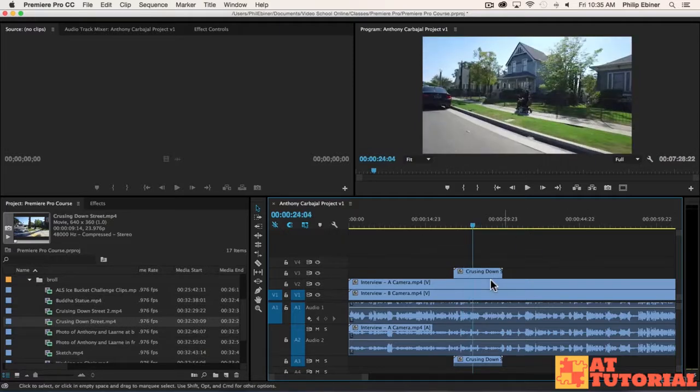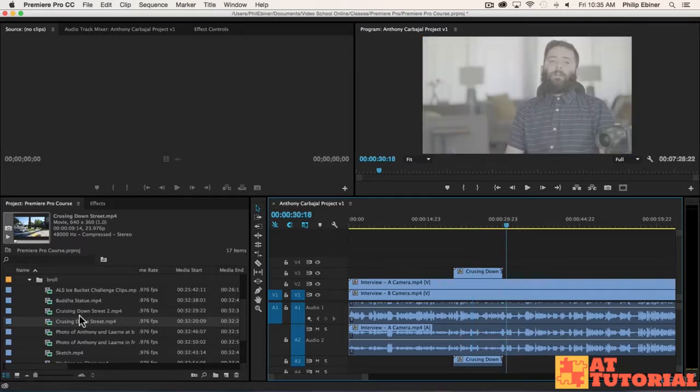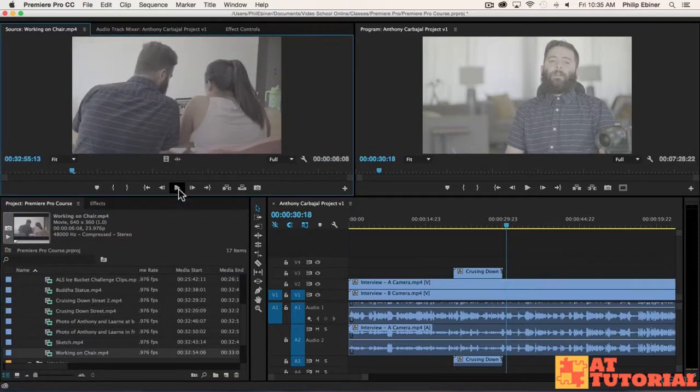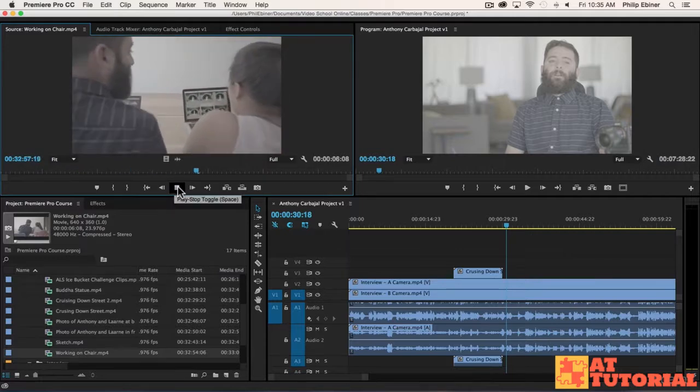Another way to add video to your timeline is using the source monitor. This allows you to preview a clip and to only select a specific portion of a clip to add to your timeline. Let me open up this working on chair clip. Here's a video clip, and it opens up here in the top. Then I can press the space bar right here to play it.